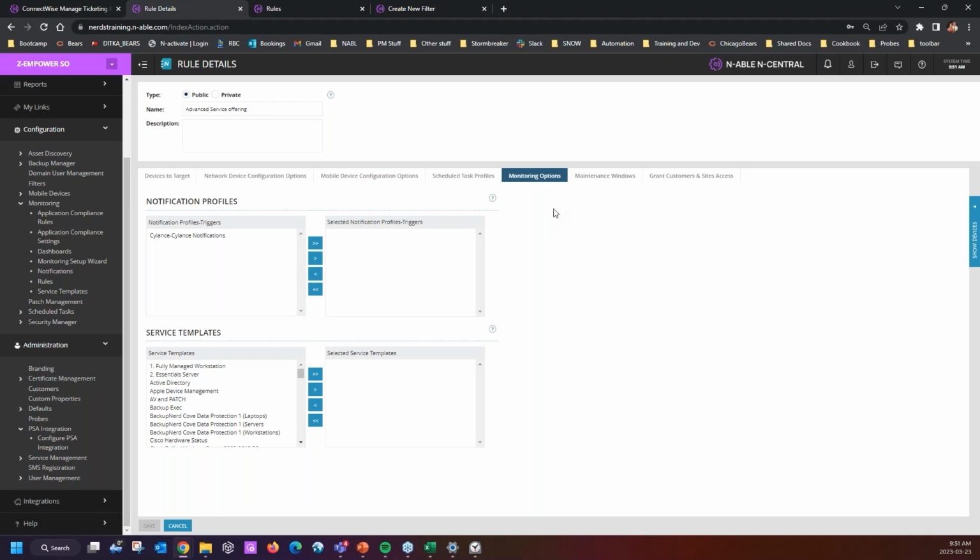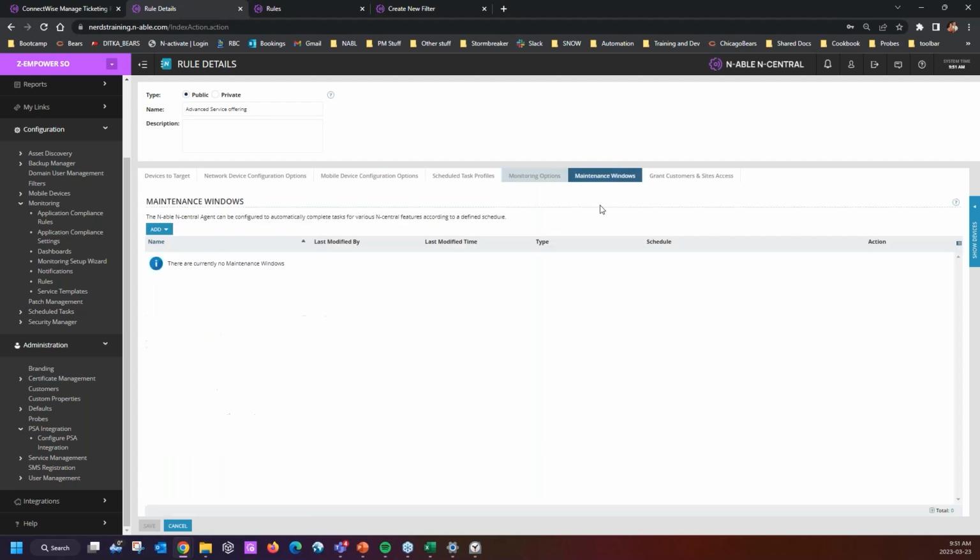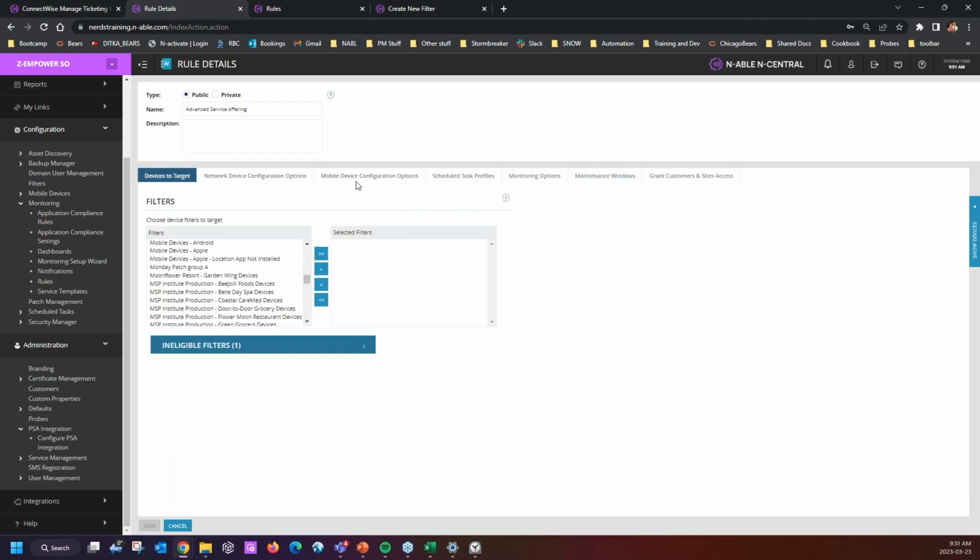When it comes to scheduled tasks, I'll create rules for scheduled tasks. I'll create rules for maintenance windows. I'll create specific rules for different types of things that I'm doing. I don't like nesting too much all at once into one single rule. Mind you, you can, right?